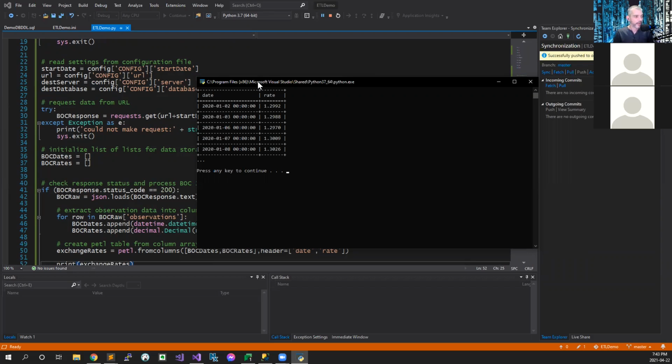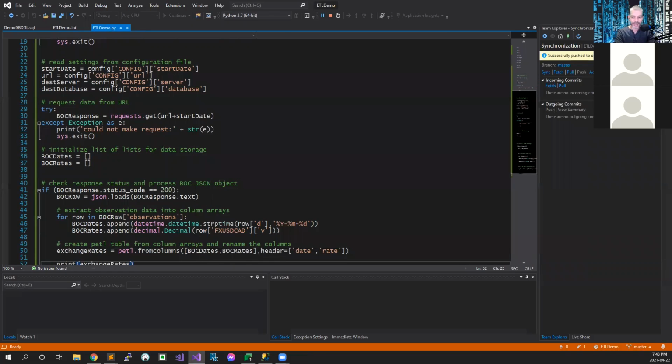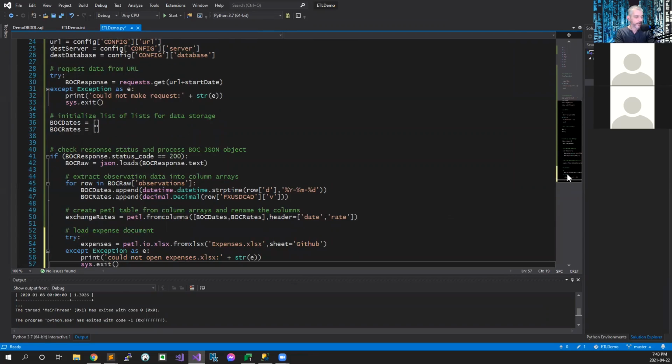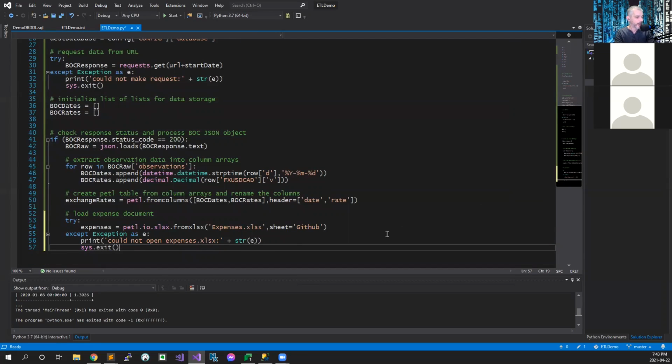So now we can consume the next piece of data, which is going to be the expense document. If you remember, the expense document was stored in Excel. It's a 2-column Excel spreadsheet with dates and amounts in US. So just as we did before, we're going to use some exception handling here just to make sure that the document is there and everything that we expect is where we want it to be.